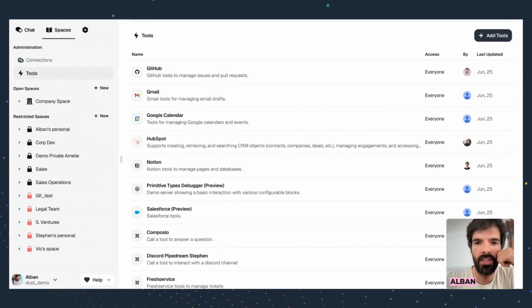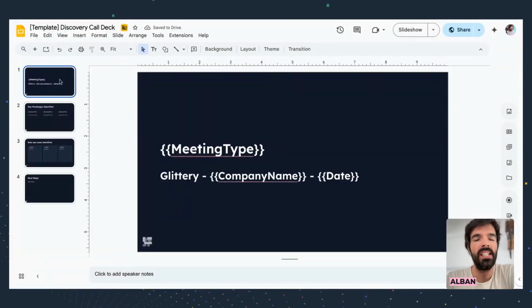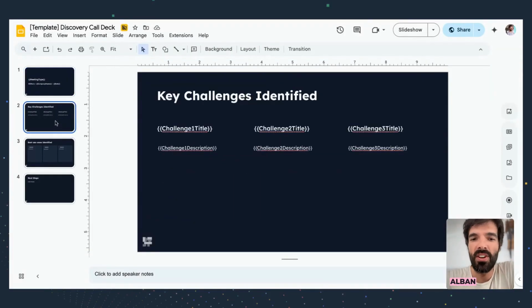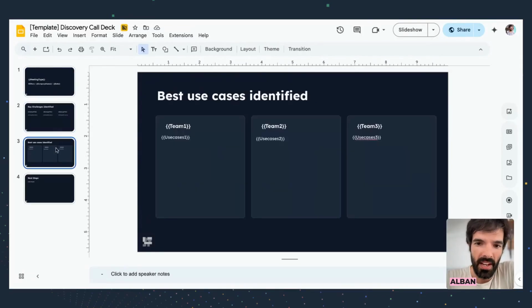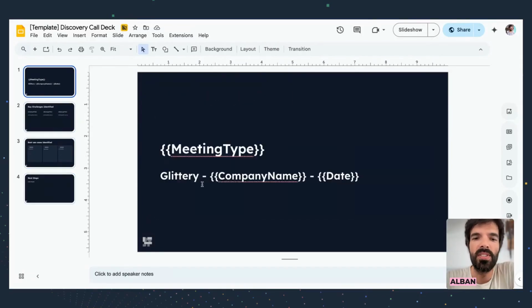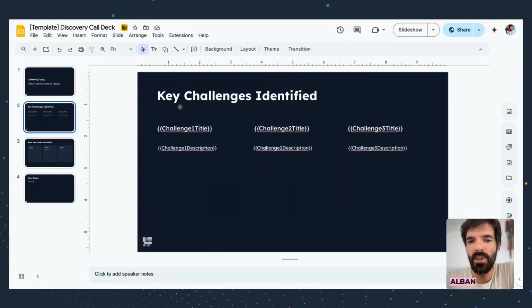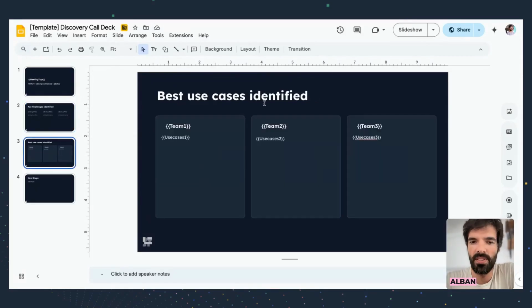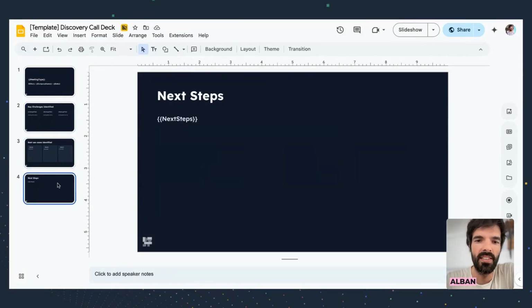And so basically, I have a template, which is this one. This is my discovery call template deck, and that's pretty much it. So you can see here, it's a bunch of variables, meaning type, company name, date, the key challenges that we identified during the call, challenge title, etc. And then the best use cases that we identified, and then the next steps that we want to take.